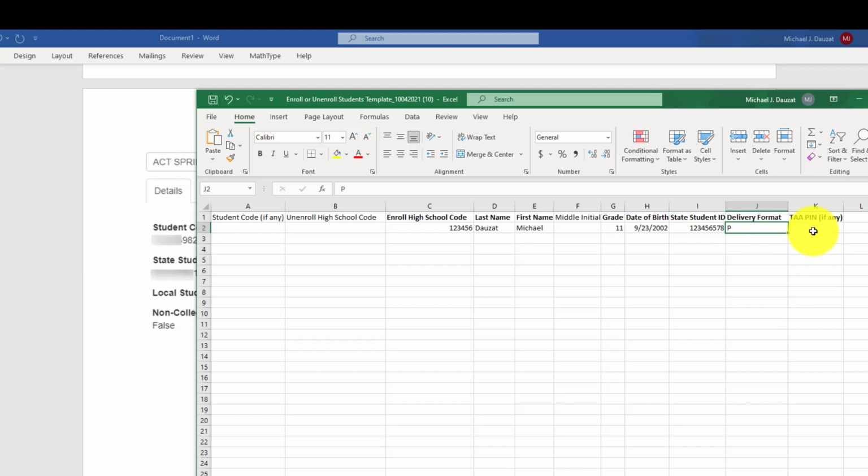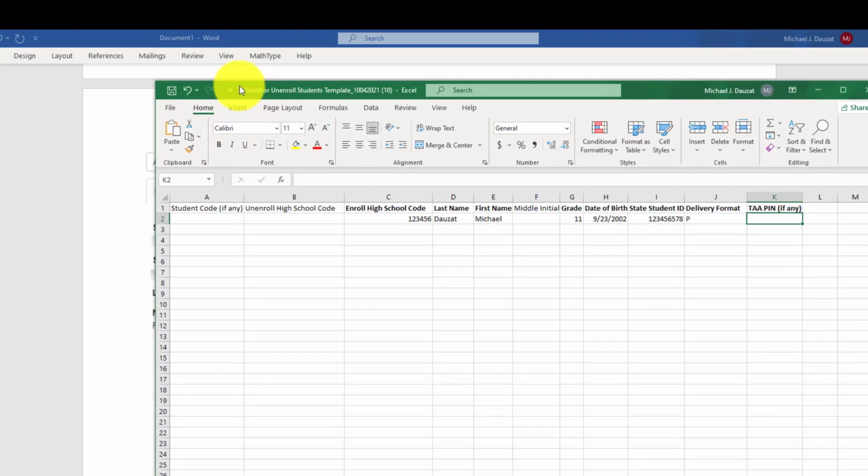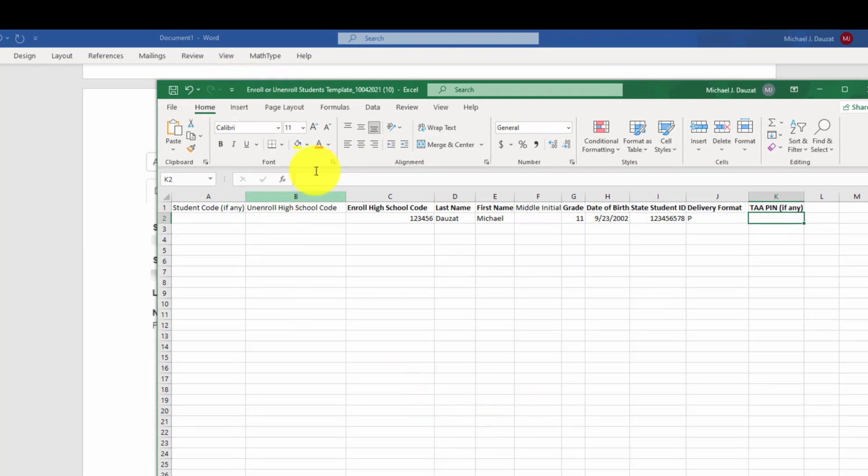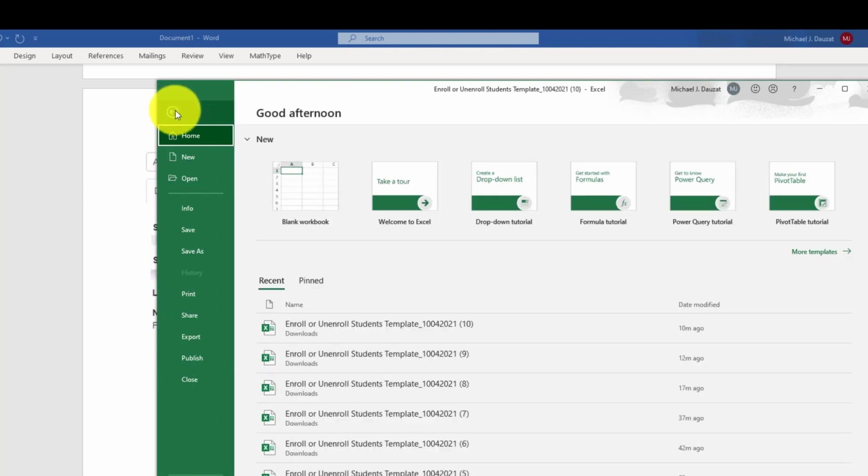And if the student is coming to your school from a school within our district and the student has accommodations, then you can just call that school and get the PIN number. Okay? All right. Now, once you do all that, though, you have to upload this into PANext. So let's go ahead and save this.